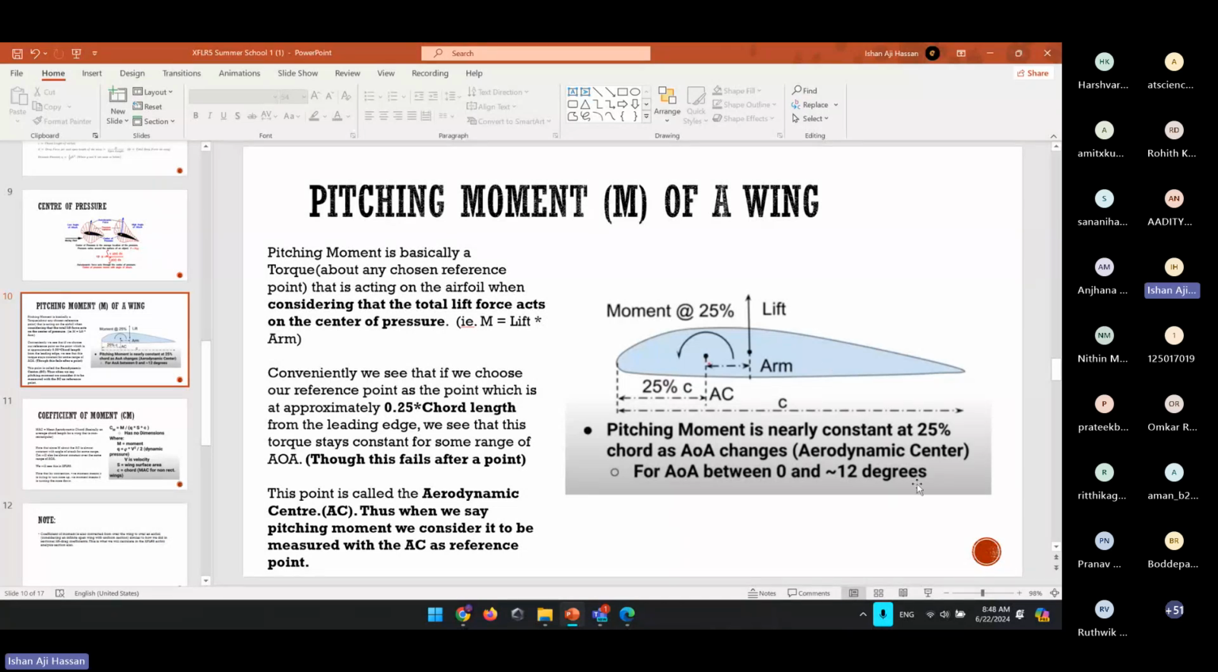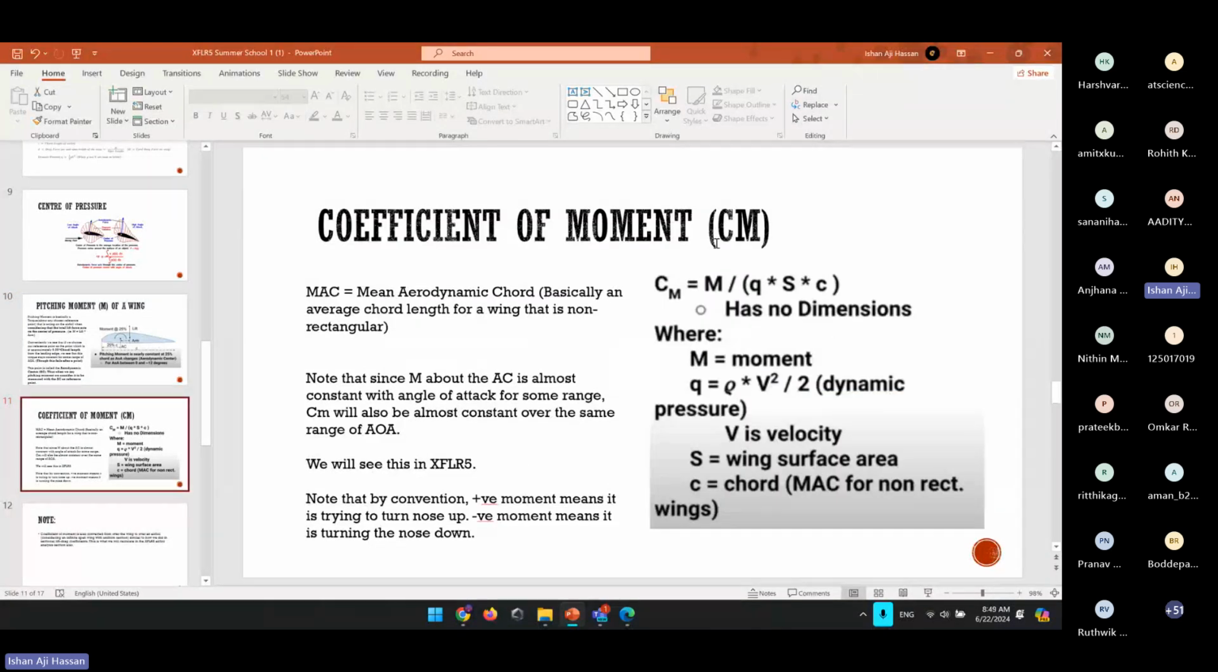Now we'll go with the coefficient of moment. The coefficient of moment is similarly just a dimensionless quantity, making the moment a dimensionless quantity, so that you can compare it with another airfoil. It's defined almost similarly to the previous coefficients of lift and drag.